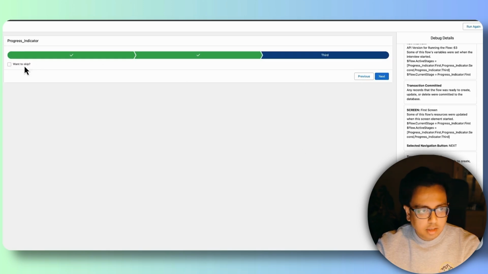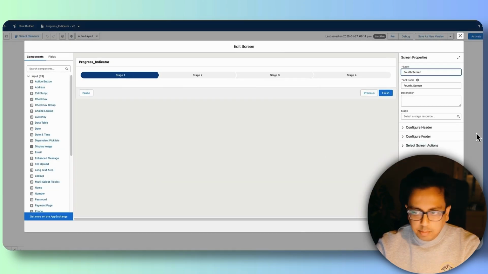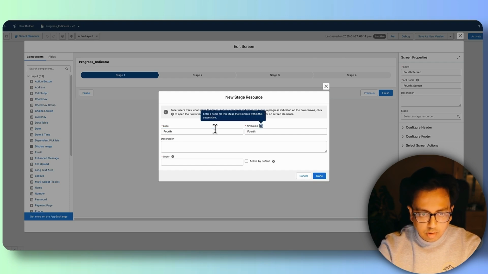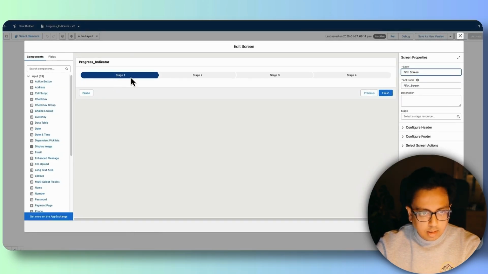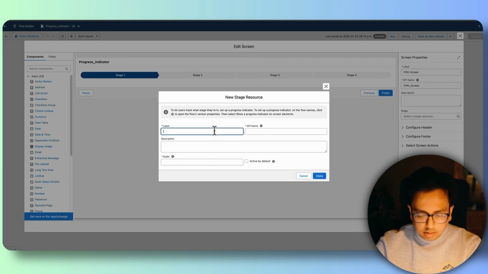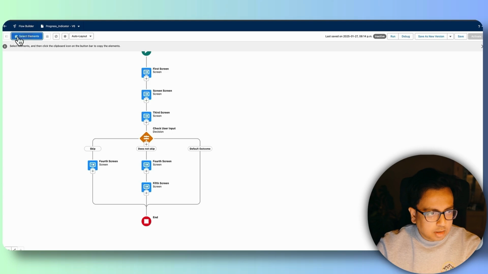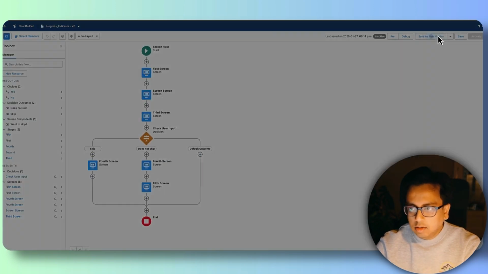1, 2, 3, want to skip, not going. The reason it's not going here is that I didn't put any stage here. So let's create a stage as fourth, and let's give the name as 4. Here, let's give this a new stage called fifth, and let's give it 5, and this is also active by default. Let me check whether I have marked the fourth one as active by default or not. No, I didn't do that. So let's do that, and now save as new version.